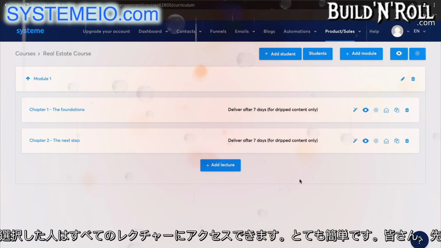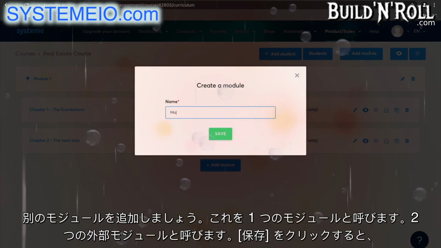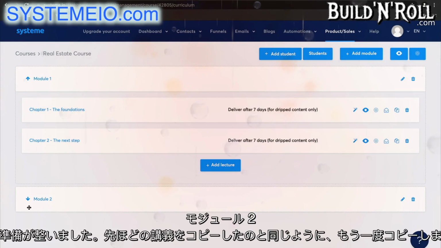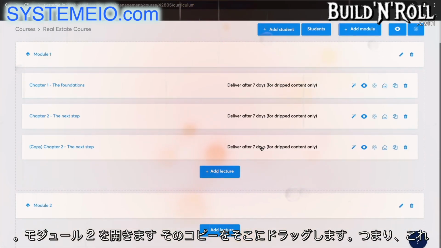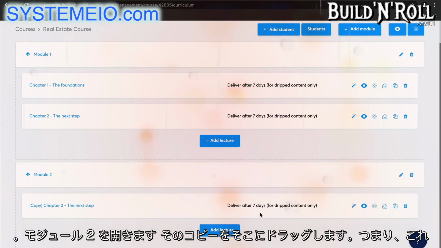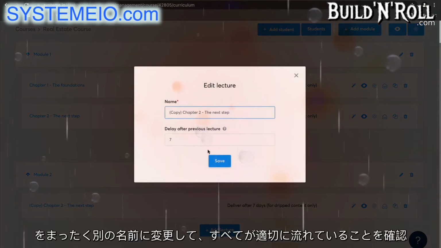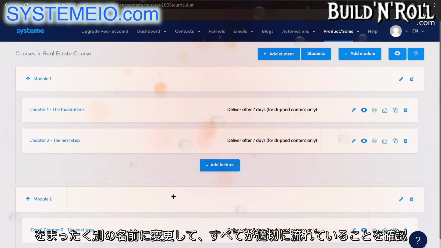Let's go ahead and add another module. So we're going to call this one module 2. Click on Save. And there we go. Module 2 is ready. Now, just like I copied that earlier lecture, I'm going to copy it again. I'm going to open module 2. And I'm going to just drag that copy there, which means that I can change this to an entirely different name to make sure that it all fits and flows. It's really that simple, guys.